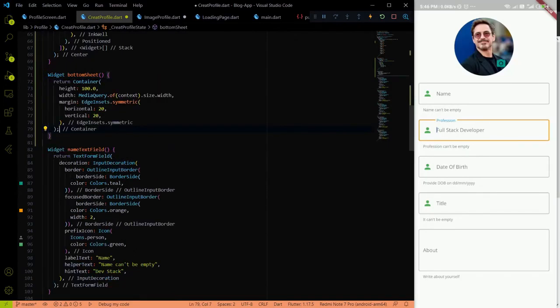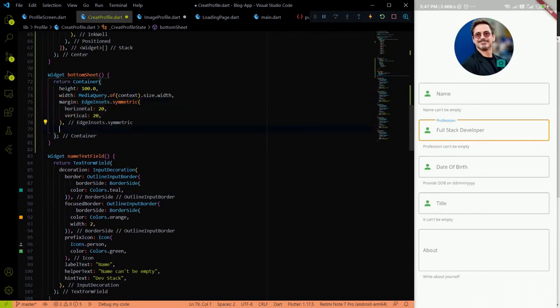The bottom sheet widget will return a Container, because we have to set the size of the bottom sheet, how much width and length will come over here. So I set the height of the bottom sheet as 100 and the total width with the help of MediaQuery. I also added a margin so it will look great. Now we have to provide a child.